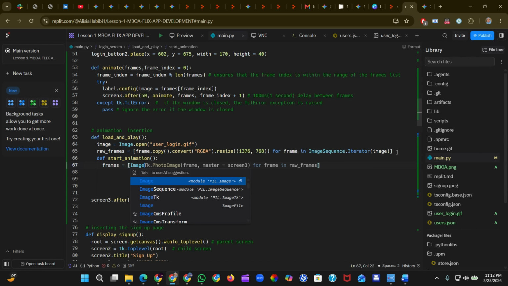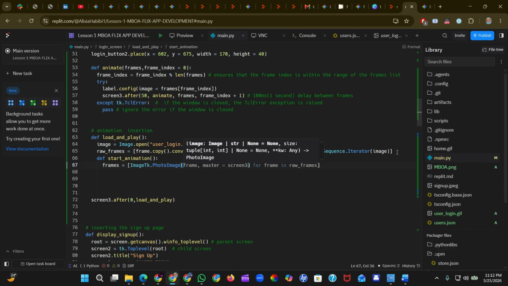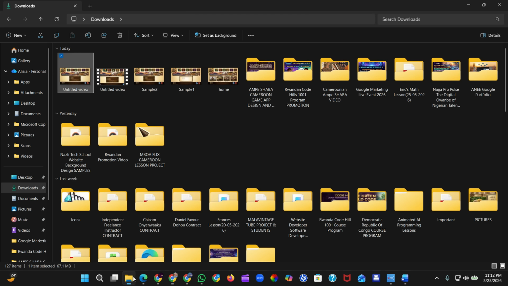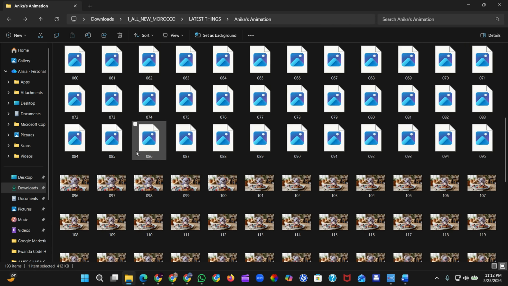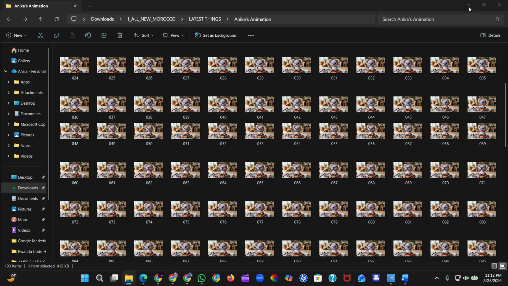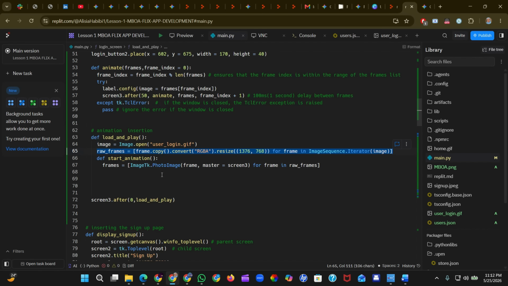So here we'll go image tk dot photo image. This is what you have to write. And then here you put in frame, okay, because you're going through the frames. And then you write for frame in, because that's each picture. And then you're doing this on your screen 3, remember? And you're using the for loop to go through your raw frames. You remember what raw frames was? The one that actually contains all these pictures, the one that I showed you from before. It's going to have all the frames of your photo that's animated. So that's what's happening on this line.